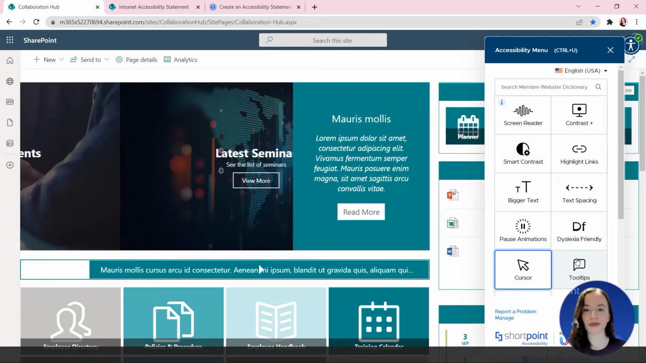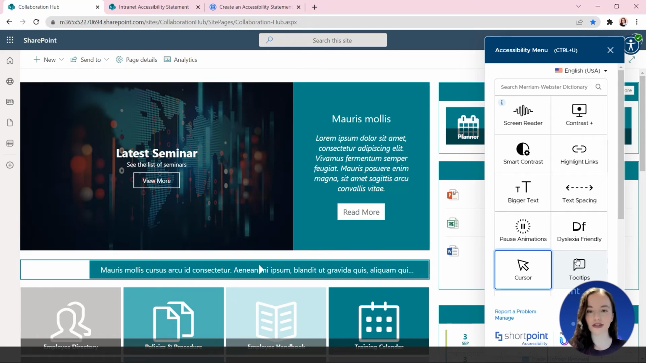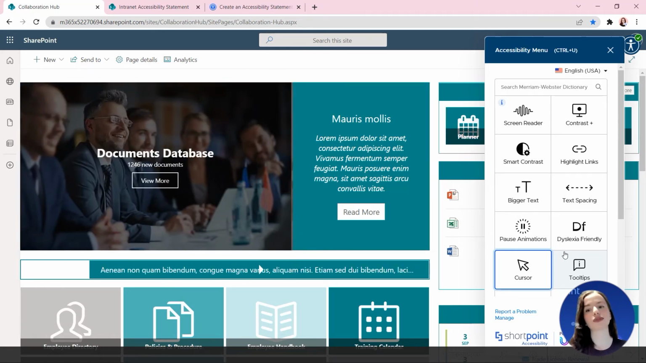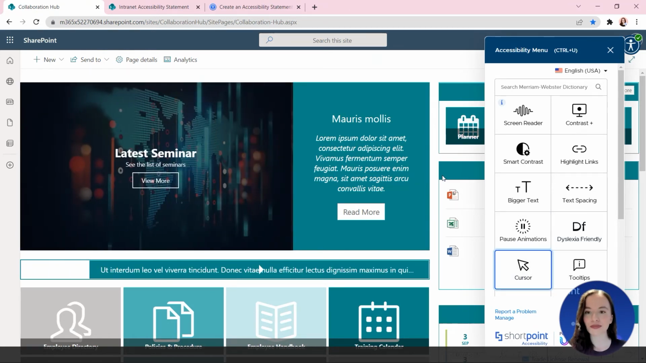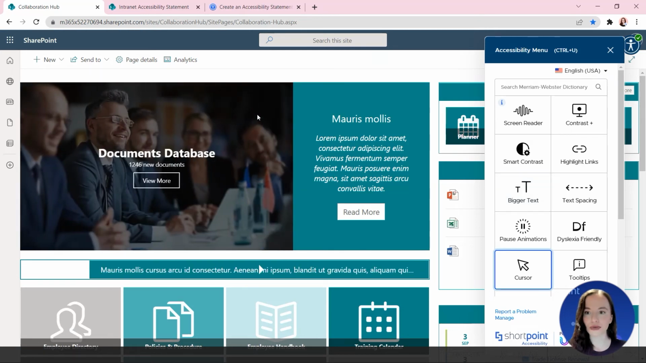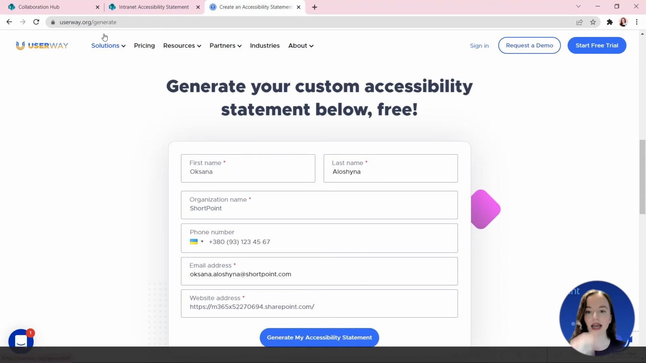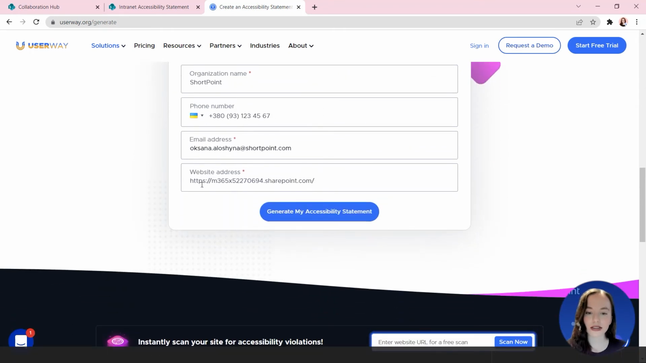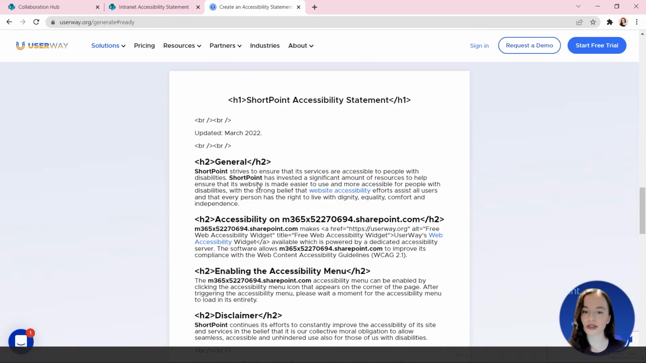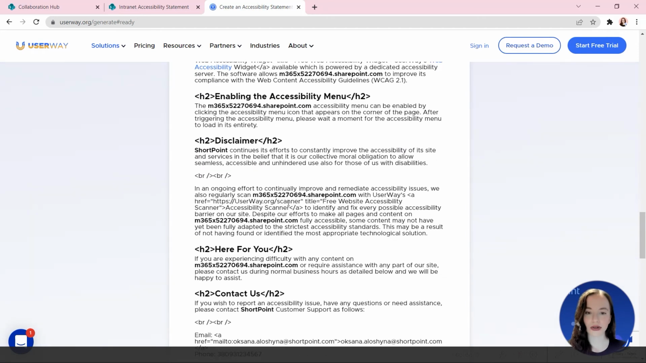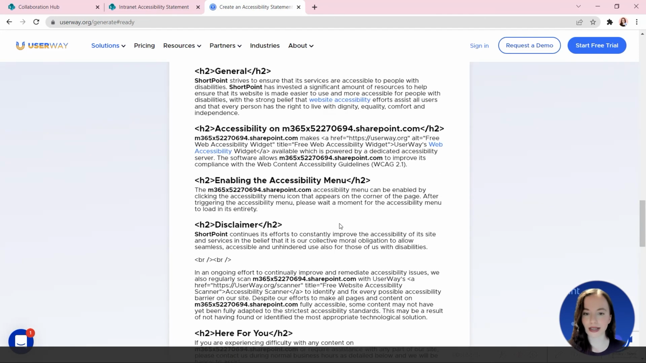Since so many issues were remediated on this website, we present you the opportunity to create a unique accessibility statement for your page, which you can do by going to userway.org/generate. Here you'll be able to fill in your data and the website address and click Generate My Accessibility Statement. It generates a statement that you can use in your website to show that it is now WCAG and ADA compliant.